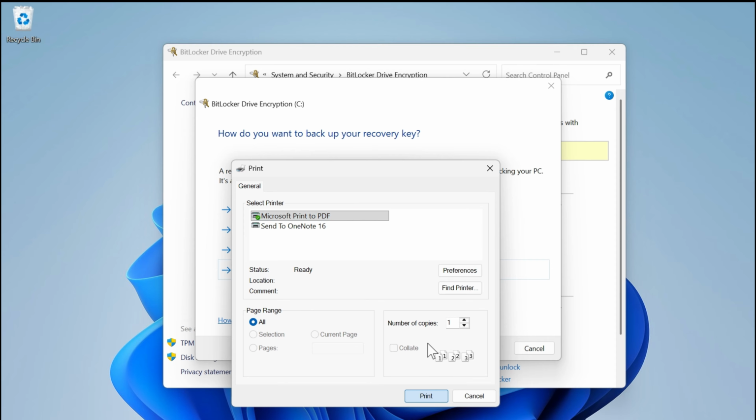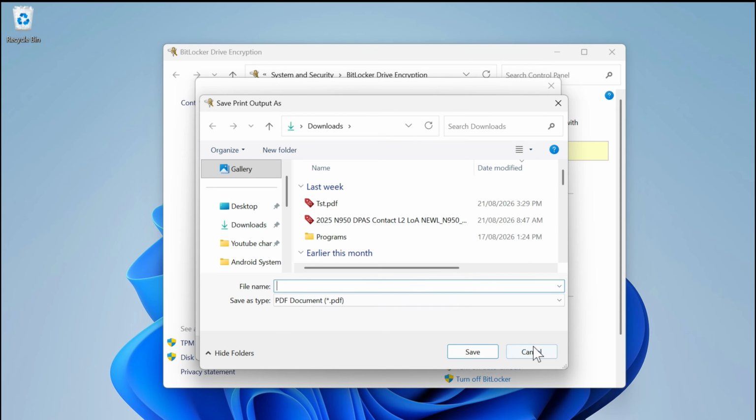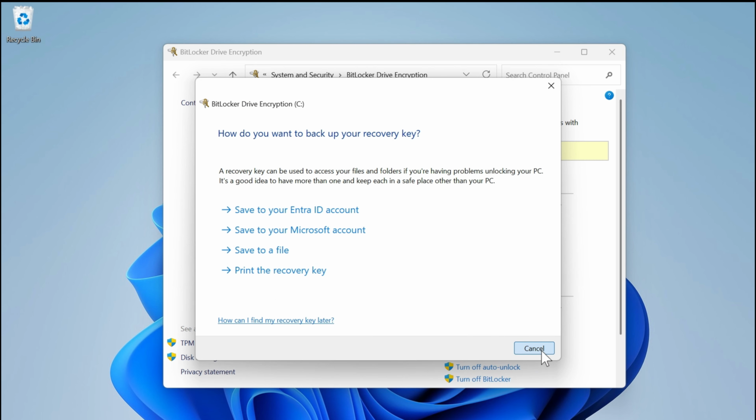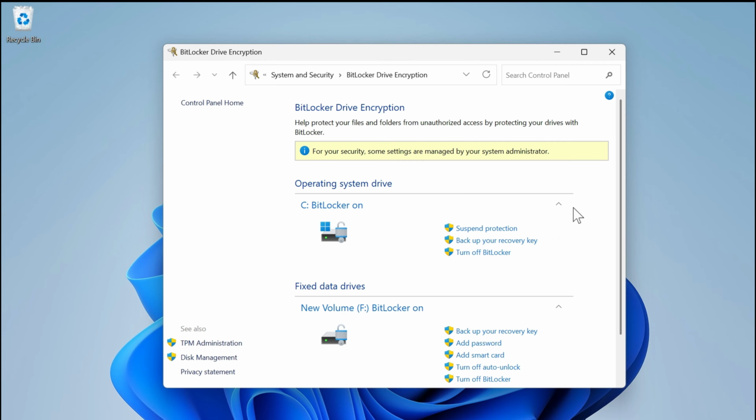The important rule is, do not keep the only copy of your recovery key on the same computer it protects. If that computer becomes inaccessible, you may not be able to reach the copy stored on it. And remember, your recovery key is extremely sensitive, so keep it somewhere secure, and do not share it with other people.